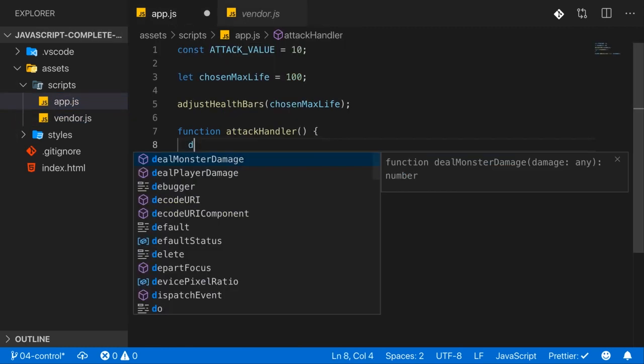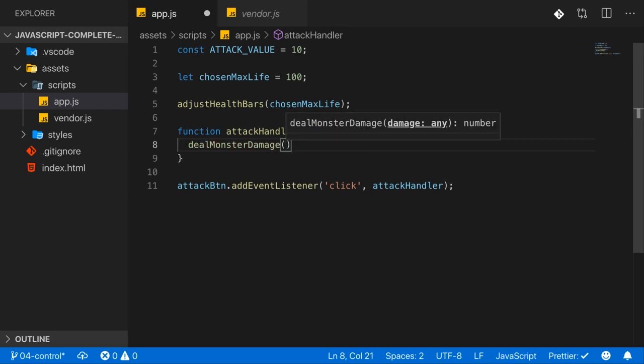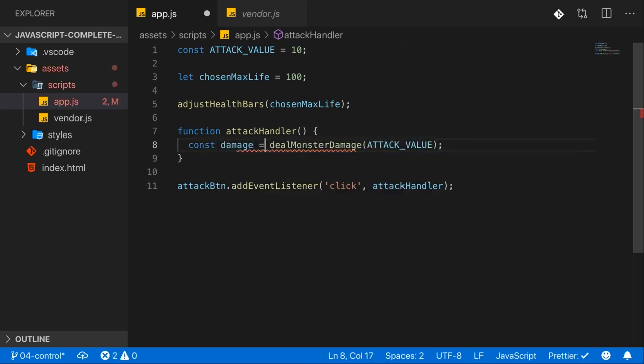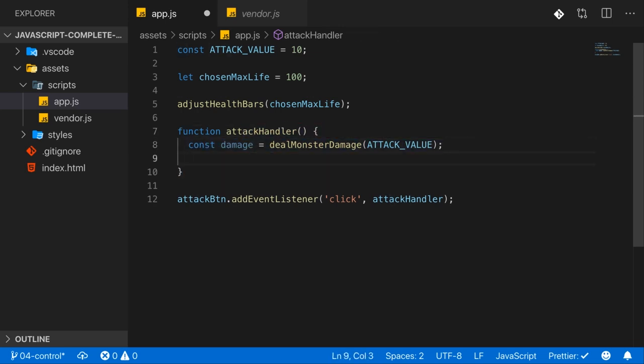So I want to call deal monster damage here, and I want to pass in my attack value here. And this will return the damage that was dealt, which I'll store in a damage constant, because this value will not change for this function execution. So I will store it in this local constant, which is available inside of this function thereafter. And now we can use that stored damage to adjust our monster health.